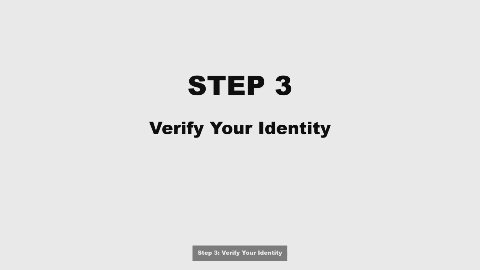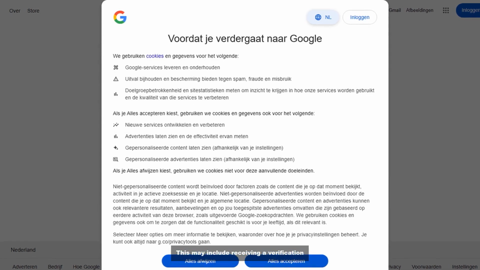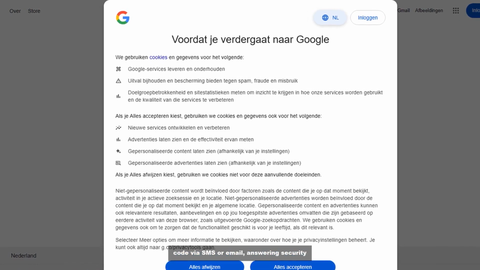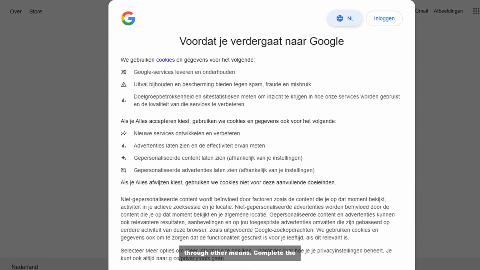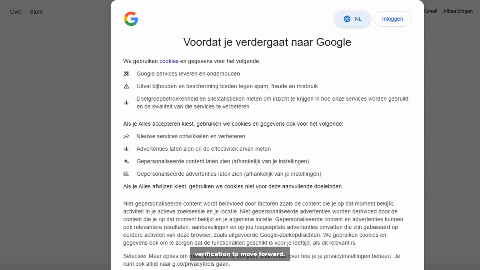Step 3. Verify your identity. Follow the prompts to verify your identity. This may include receiving a verification code via SMS or email, answering security questions, or confirming your identity through other means. Complete the verification to move forward.